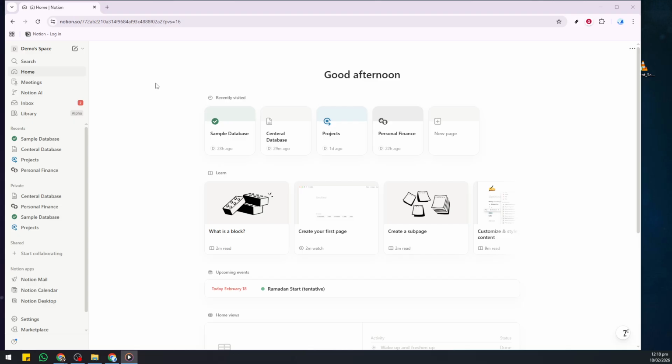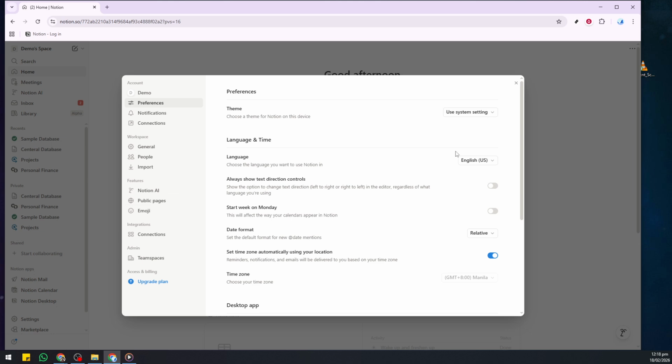Once you're in, head to Settings and then find the Import section. This is where Notion brings external data into your workspace. We'll be importing as a CSV because Notion converts spreadsheets into databases best from that format.